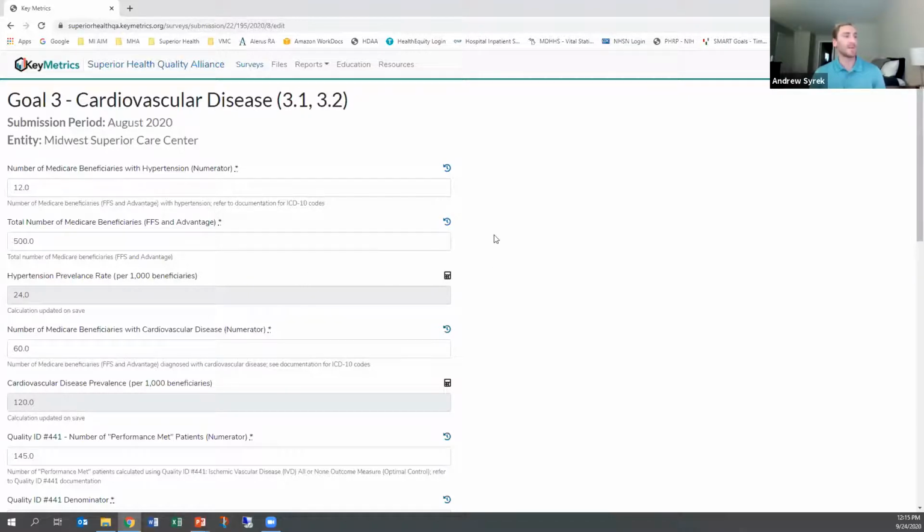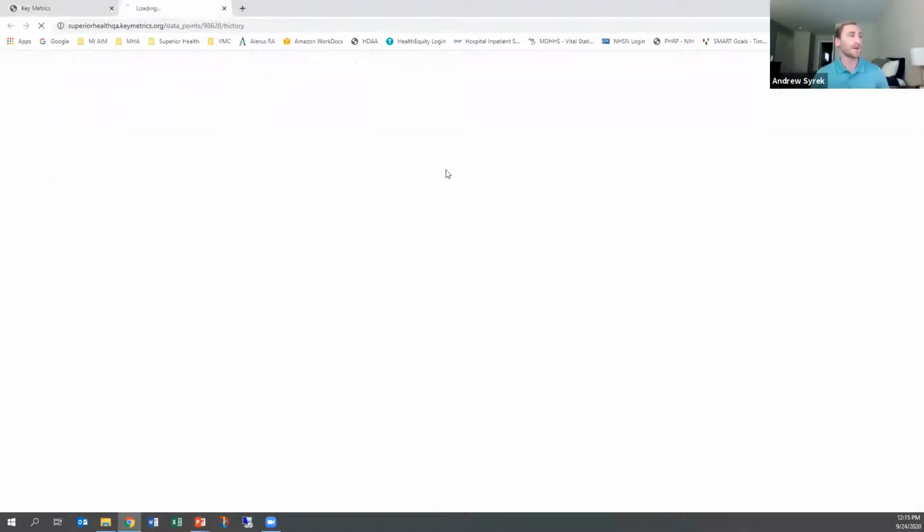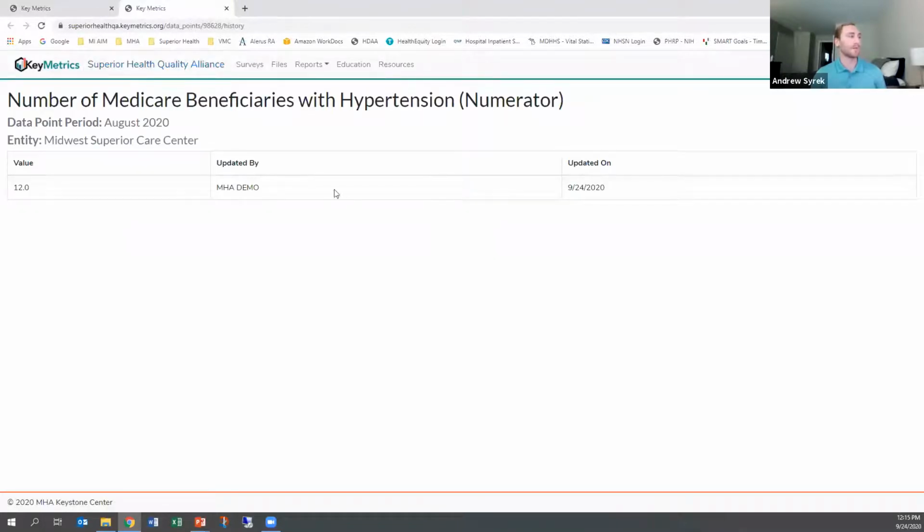The nice thing too is, depending on your facility, you might have more than one individual who's actually entering data inside of KeyMetrics. So for example, if I want to see some of the past history, I can go ahead and click this little clock here, and it's going to open up a new window and tell me what the value was, who updated it, and when. So I can see that historical data entry, which is pretty nice.